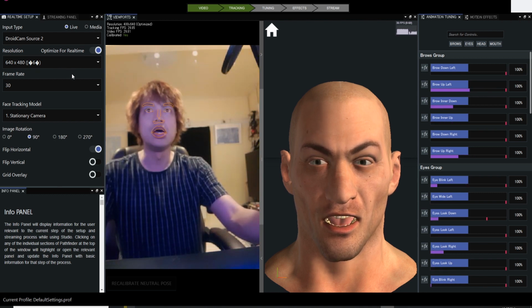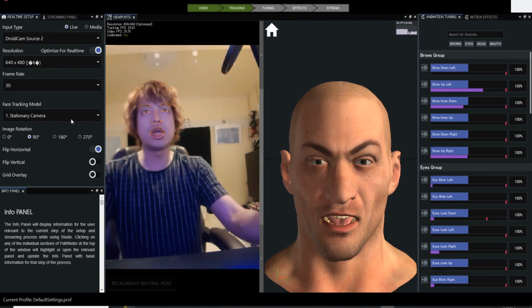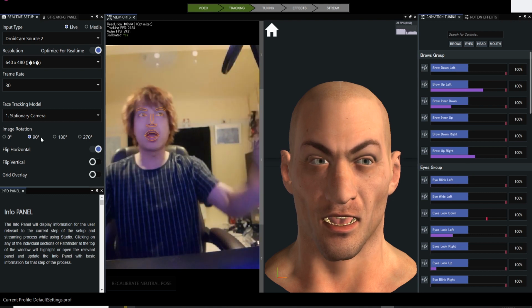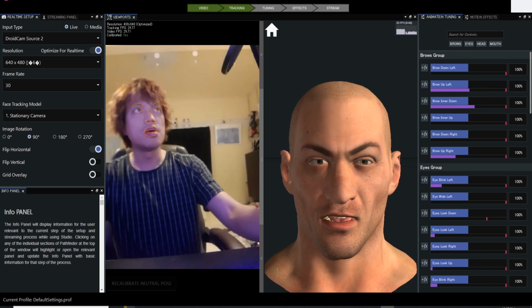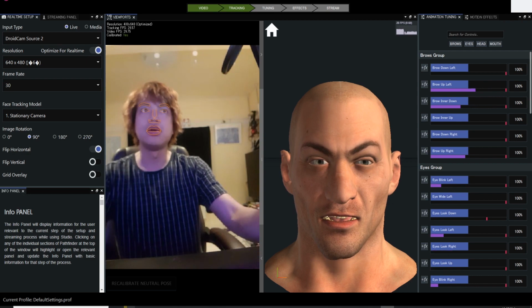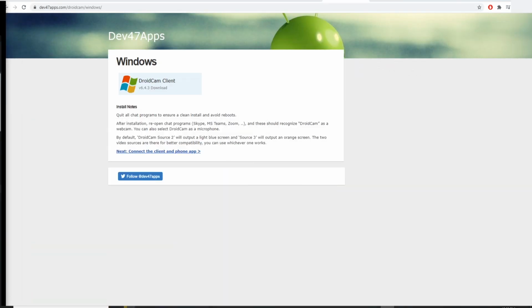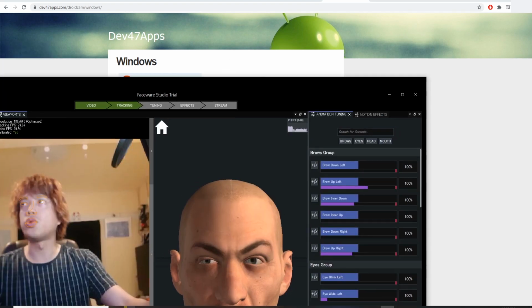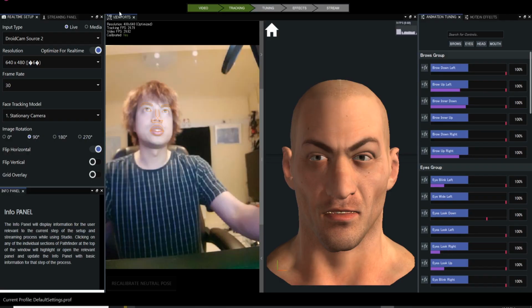real-time reaction. And then in my case, I have to change my image rotation to 90 degrees, and also flip horizontal, so that when I move my right hand, I know it's the right hand, and the left hand is the left hand. Yep. But basically, this is the way you get your Android data to the Faceware Studio. And in the end, we want to map it to Unreal. So now we know that we have the Faceware Studio. Maybe I'll show this again.